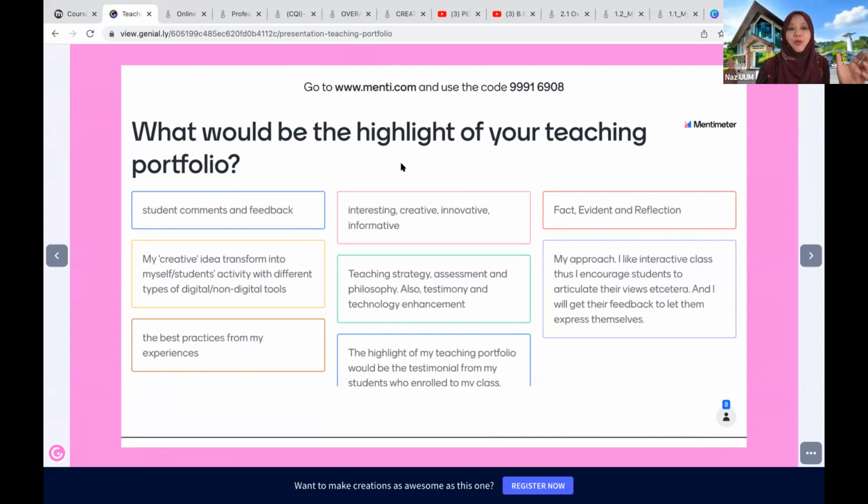So throughout the teaching portfolio, perhaps this will be in your teaching philosophy, okay? And then in the methodology creativity section, we will have evidence on how your creative idea has been transformed in the students' activity with the use of different digital or non-digital tools. Right? Teaching strategy, assessment, and philosophy, also testimony and technology enhancement. Yes, definitely we need to have all this information in our teaching portfolio.